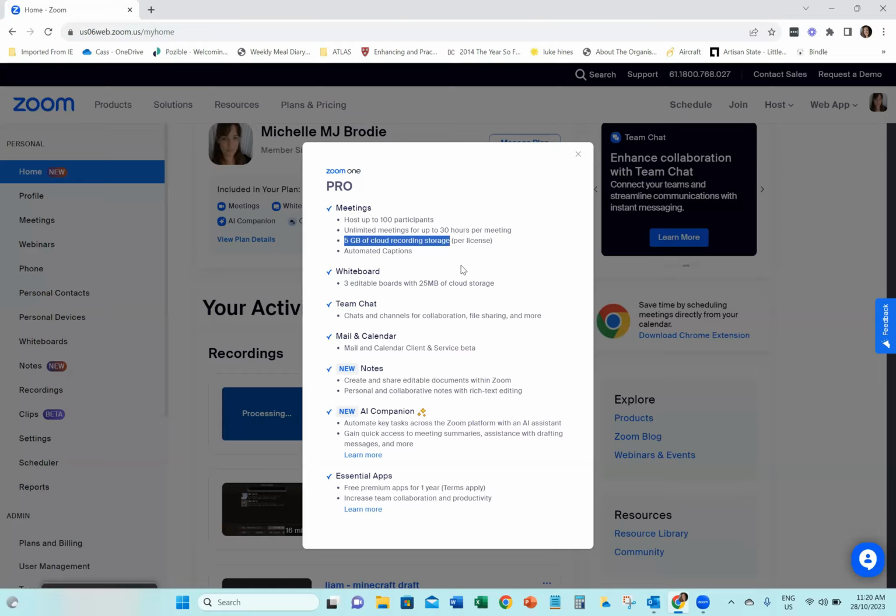With that in mind, if you go over the 5 gig and you start getting warning messages that they're going to start charging you for your cloud storage, that's when you want to have a plan in place of how you're going to manage that.